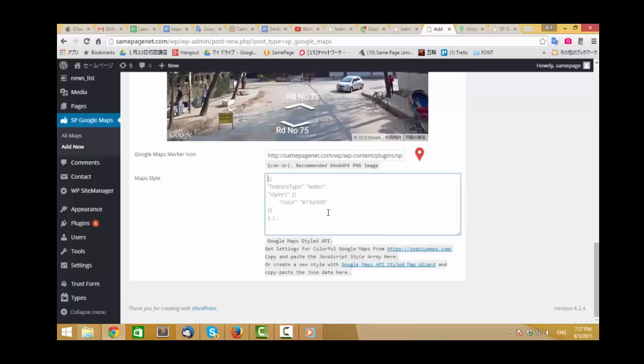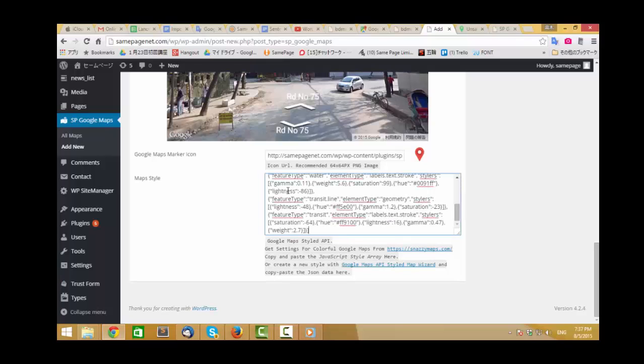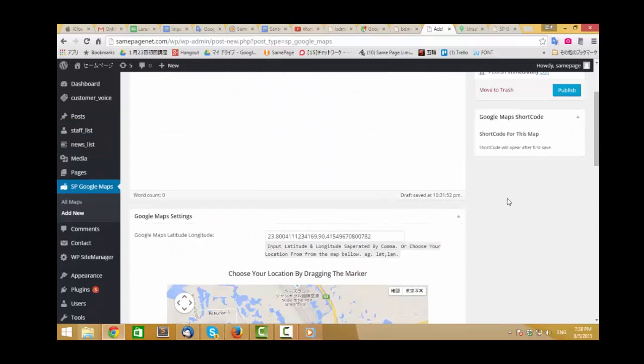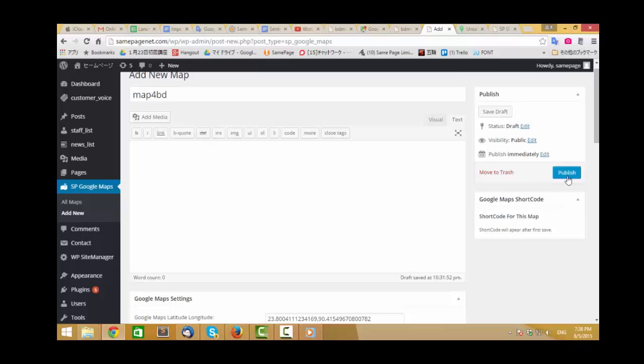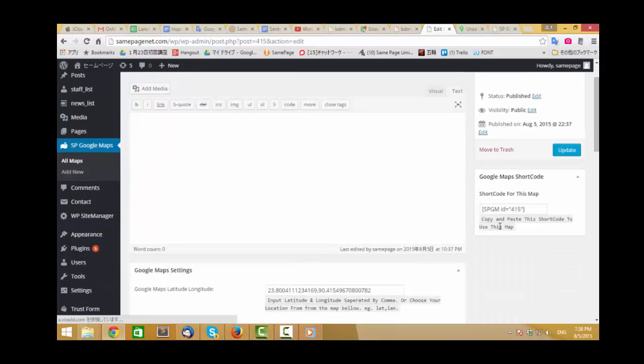Then get back to this page. In this blank space, you should paste what you have copied, like this. After pasting, go to the top, then click on this publish option. Then after publishing, you will find a shortcode right here. Copy that.